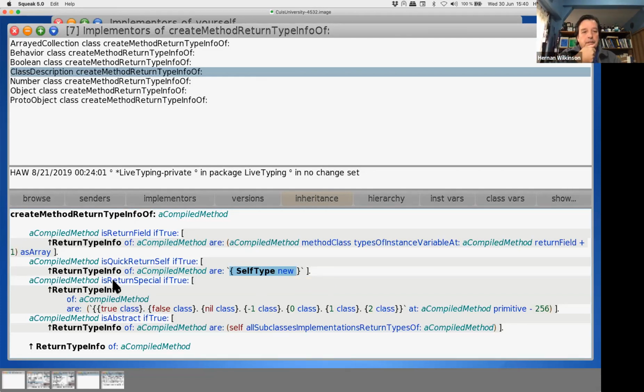For example, if the method is a special return, for example, if it will return true in the case of true, or false, or nil, or if it is, I don't remember exactly how this works. Let me see.